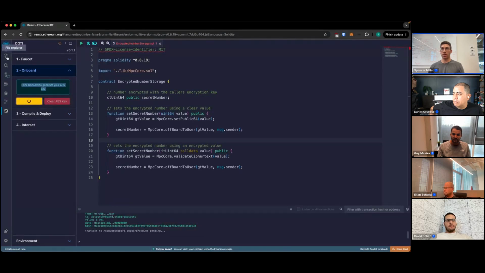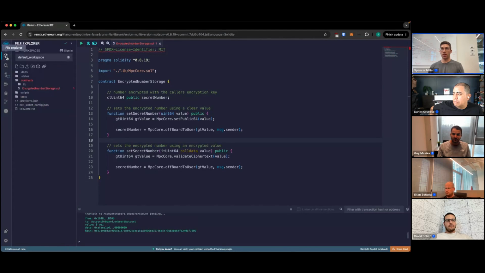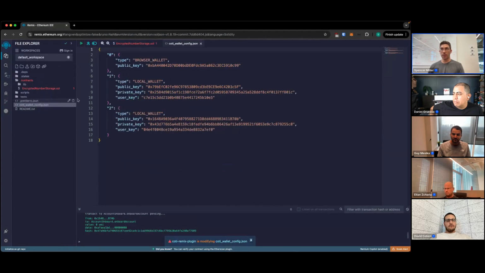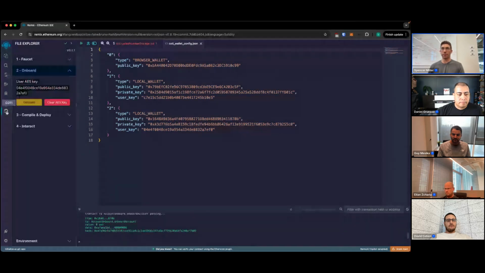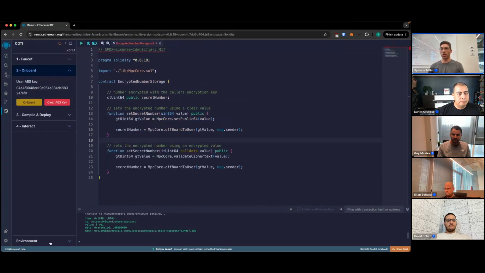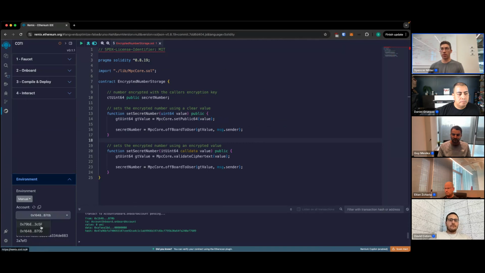And what you'll see is that all the private keys and the encryption keys for the wallets that you're working with in the Remix plugin will be saved in your Remix file system. And the plugin will be able to just load everything the next time that you open the plugin. Great, so now that we have 2 wallets to work with, I can proceed with the example that I prepared for you guys.